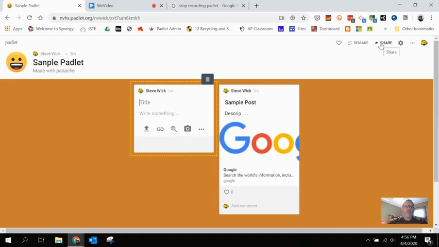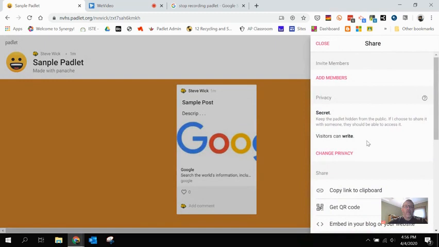But one last piece I want to show you is share. So this is where you get your privacy settings set up for different things. You can actually add your students to a specific Padlet and have them all there right now, and they have to sign in then. That's the only way to ensure that they have to sign in.